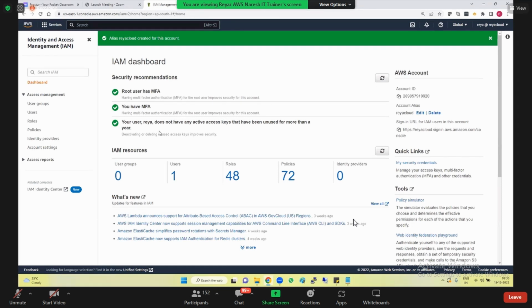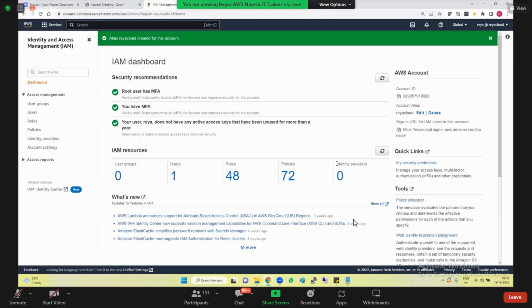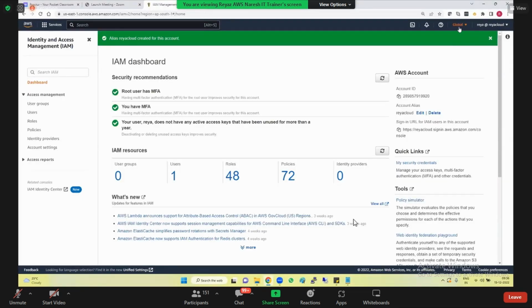And now, are you ready to go ahead and create an IAM user? How to create an IAM user? And here in resources, there are no groups. I have only one user, 48 roles, 72 policies, and I don't have any identity providers. And by the way, IAM is global or regional? IAM is global. So do you see on the top? As this is global, there is no way that you can select any region. So it is global, right?